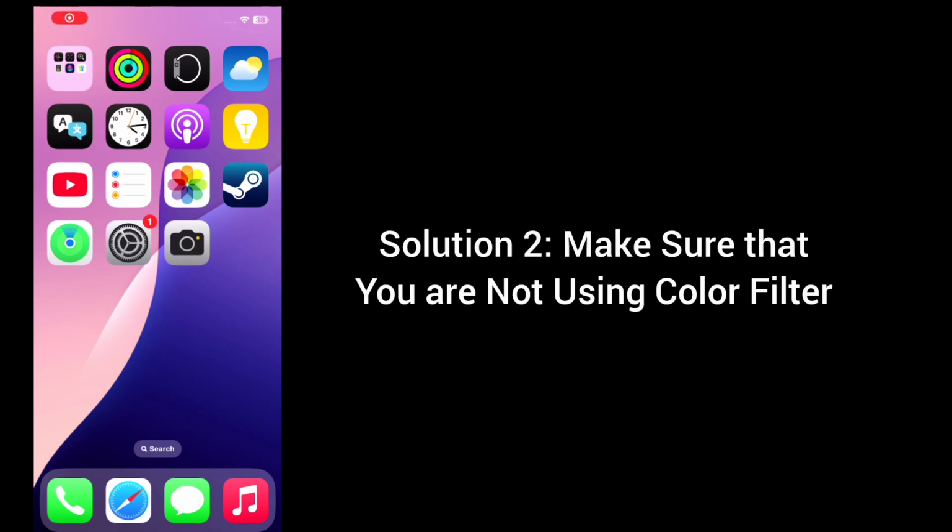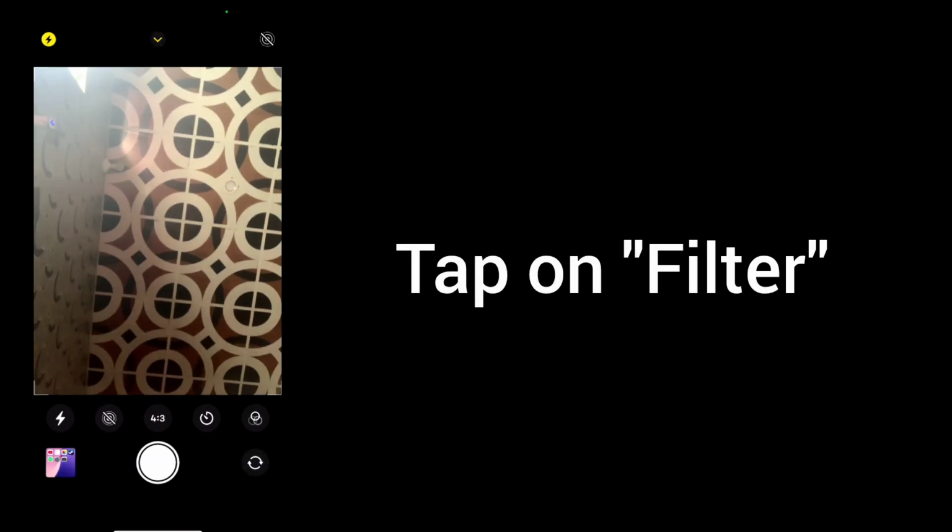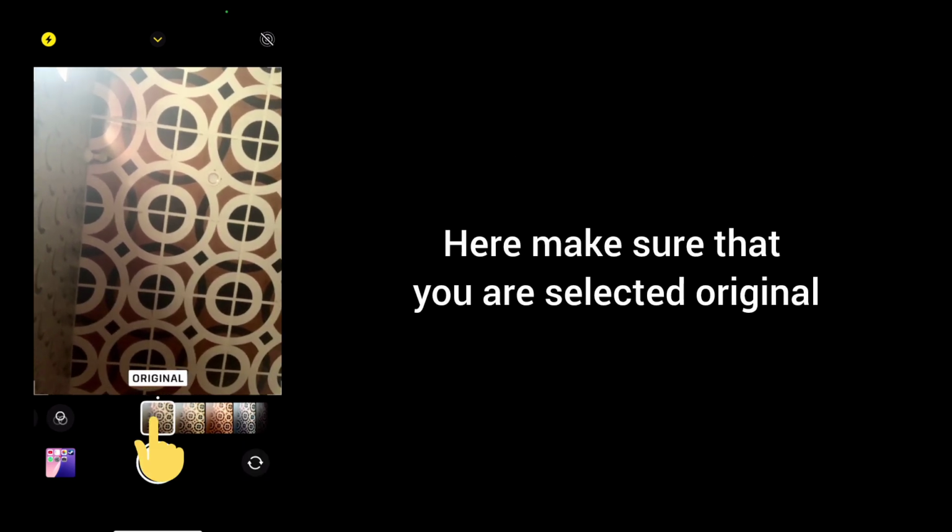Solution 2. Make sure that you are not using color filter. For that, open the camera app on your iPhone. In the camera app, tap on filter. Here, make sure that you have selected original.